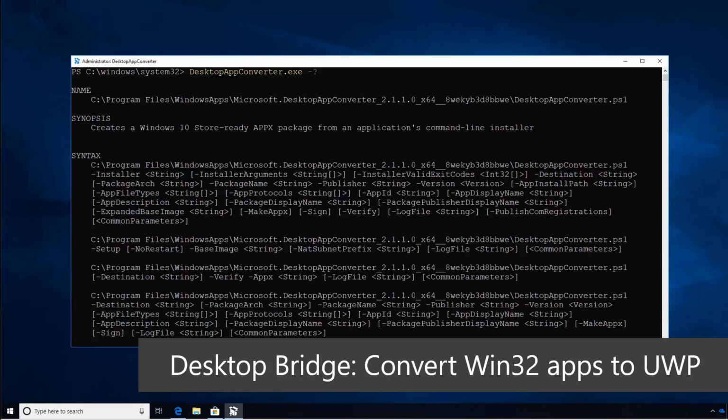A couple other things to mention since we're talking about application packaging. If you want to take advantage of things like the Store and the UWP, Universal Windows Platform, for apps, you can use Desktop Bridge. This is one tool that you can use, the Desktop App Converter. You can also use Visual Studio. But basically, this will convert an existing Win32 app for UWP.